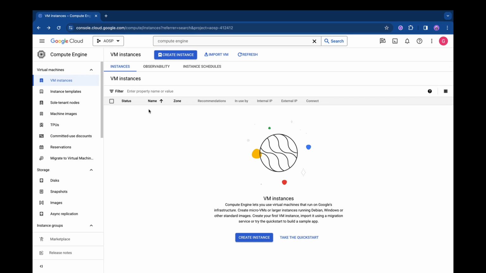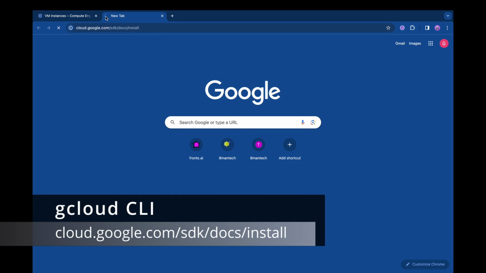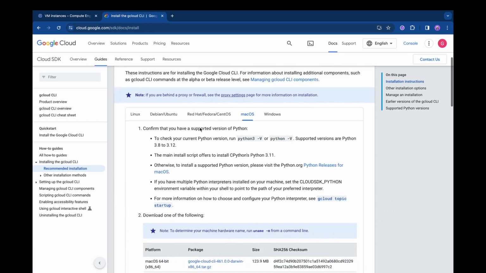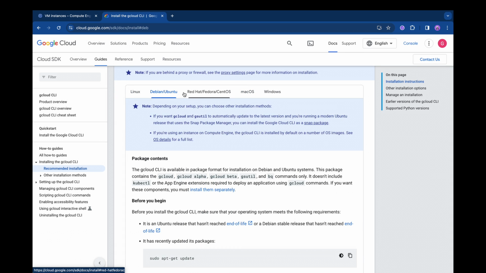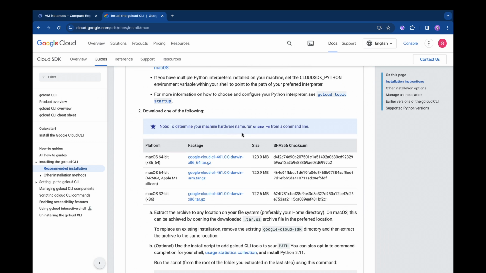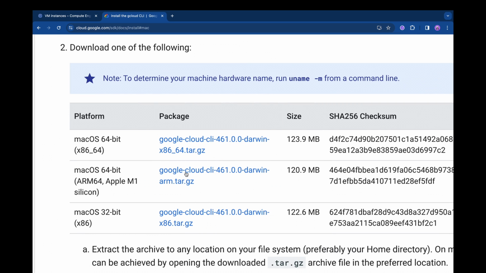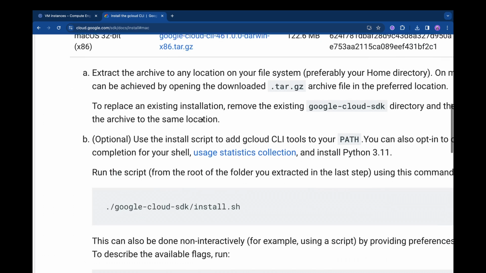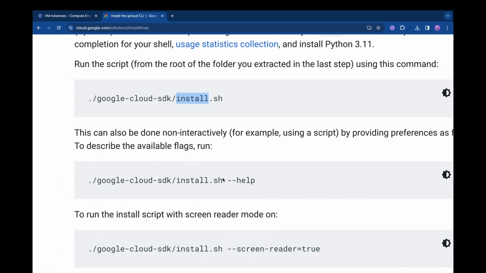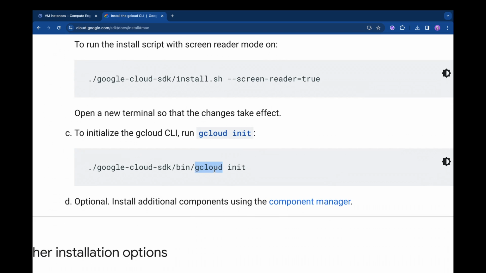To be able to connect to our Google Cloud account and set up a new VM from the command line, we'll need to download and install the gcloud CLI for our machine. There is an install file for most operating systems. I am running on Mac OS, so I will select the Mac OS tab and download the Apple Silicon gzip file. Once downloaded, unzip the gzip file and run the install script.